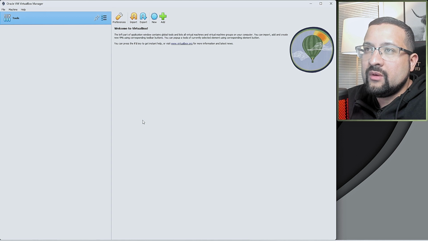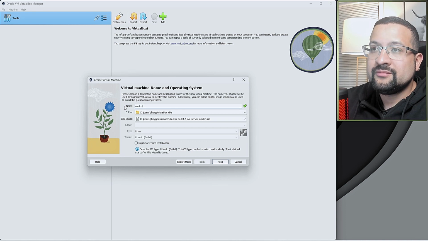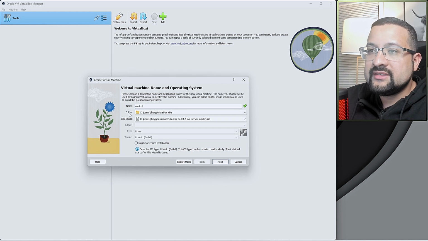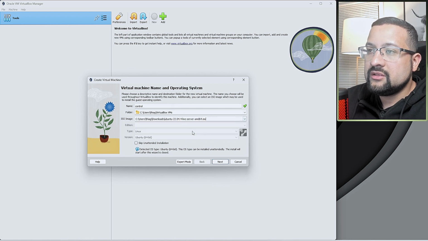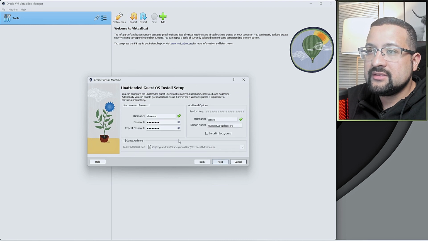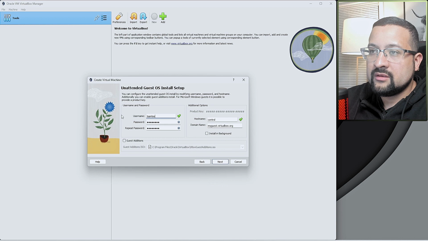Let's go back to VirtualBox and click on New. Okay, let's give it the name for this machine, it will be control. That's the folder where this machine will be saved. Let's choose the ISO. Choose the ISO here and next. So I'm going to put in my username and a password.